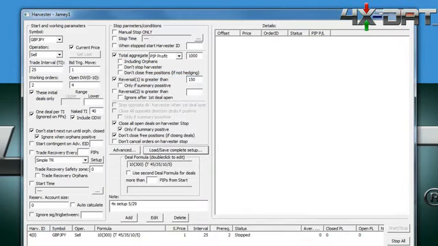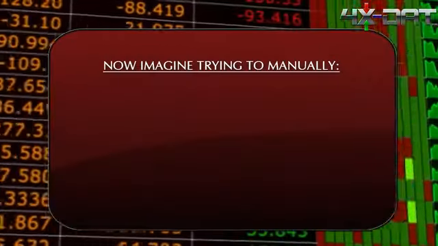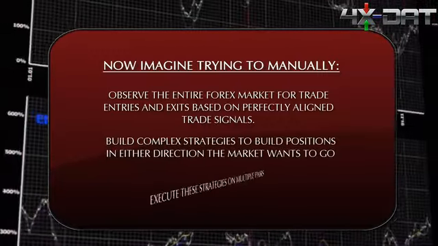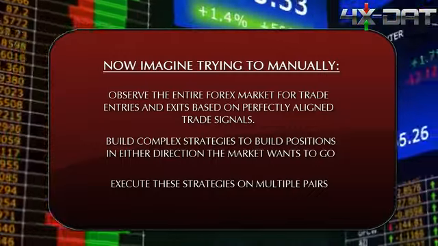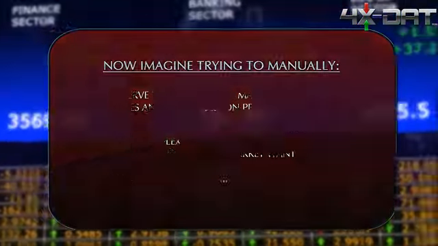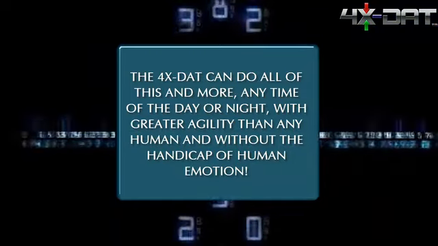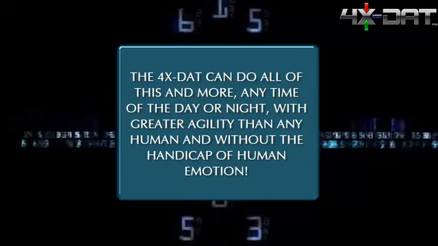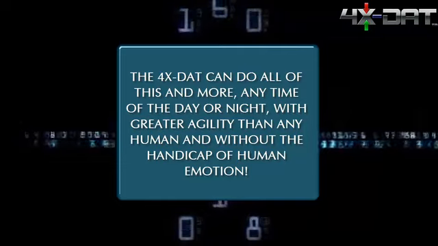You can imagine just how difficult it is to keep track of all these conditions when trading manually. Now imagine trying to keep track of all these conditions while trading multiple pairs. It's nearly impossible, or to say the least would require vast amounts of time sitting in front of the computer, waiting for all these conditions to align. Now the software does this for us, automatically, with more agility than any human being is capable of, and without emotion. It's our hope at 4X-DAT that this software will open a world of trading possibilities for you, as it certainly has for us.